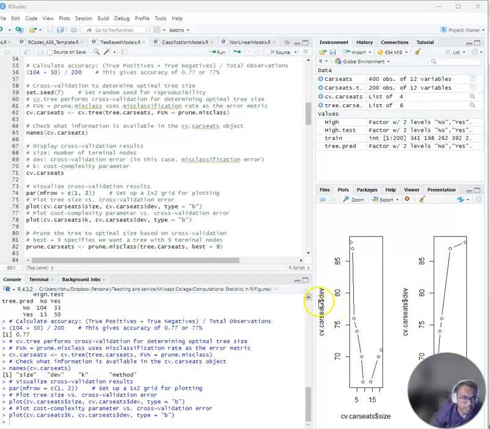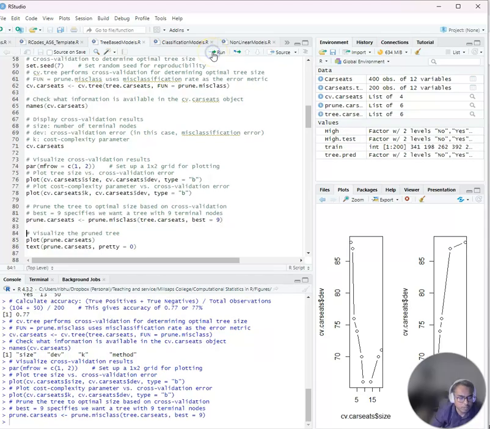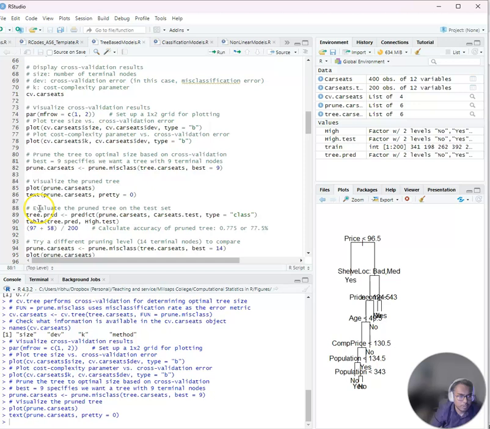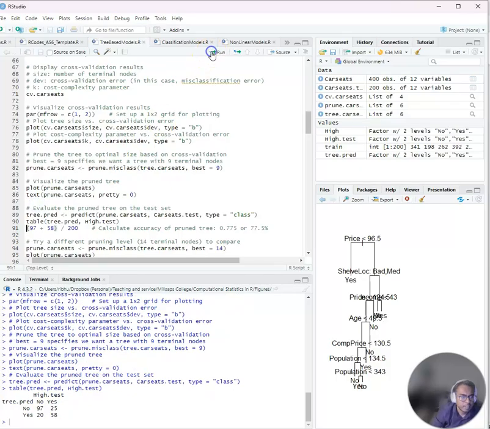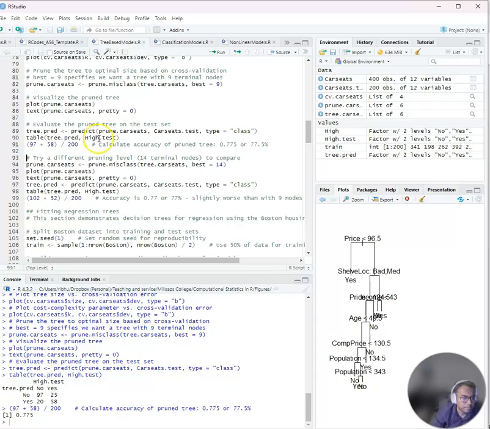So that's there. We can prune the tree as well using the prune.misclass function. And we now have a shorter version of the tree. And we can evaluate the pruned tree on the test set, and we can see that our accuracy is 77.5%. So it's not that big of an improvement. But still it's there.